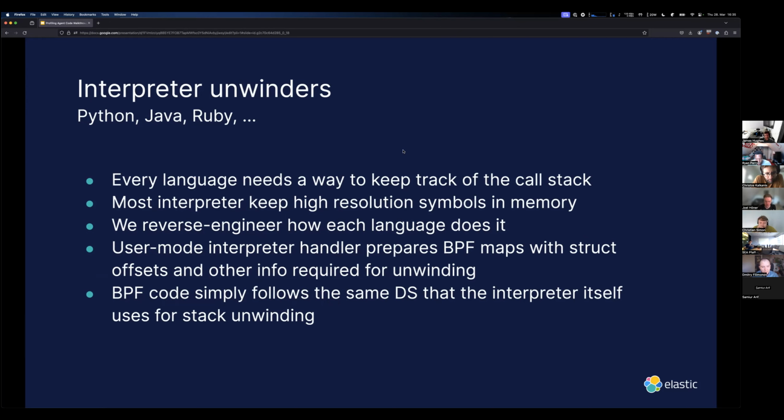What we do is essentially reverse engineer the language, the JIT, the runtime, and figure out how this language itself keeps track of the stack. How does it construct its own stack frames and stack traces? We reverse engineer that and then re-implement it in BPF. That's pretty much the idea.